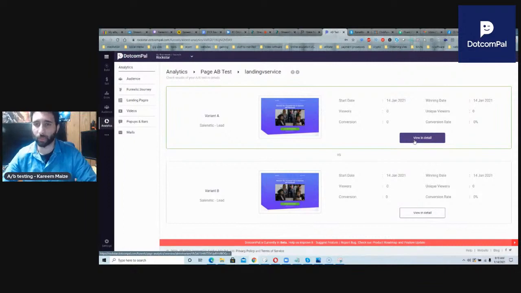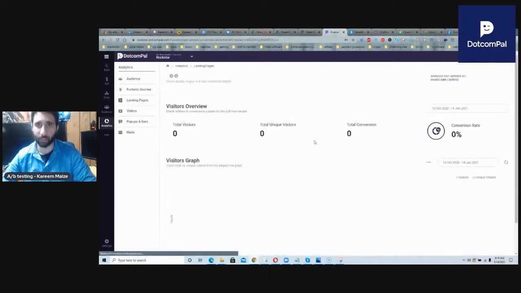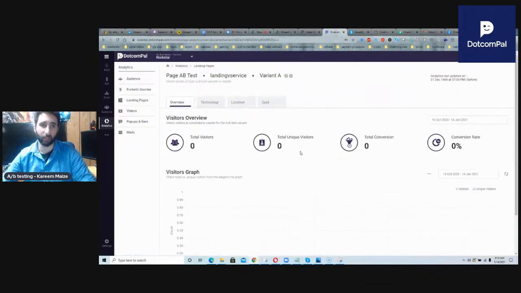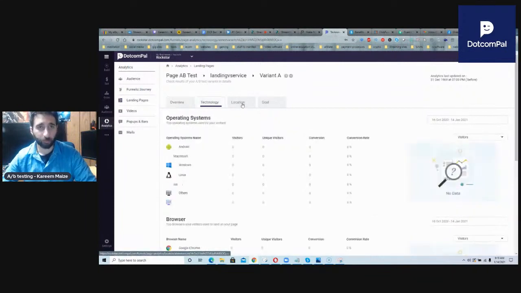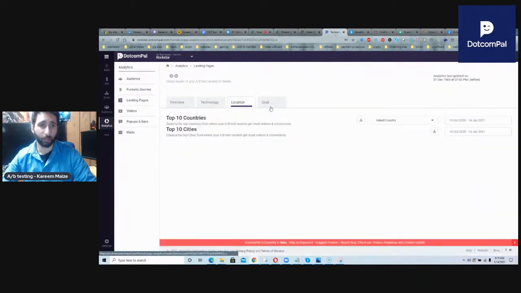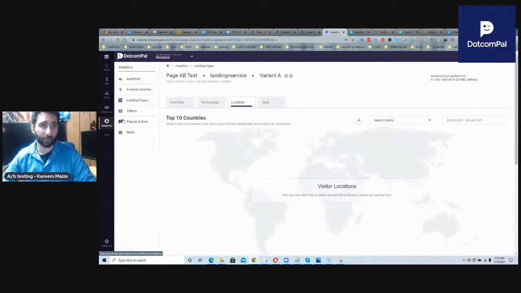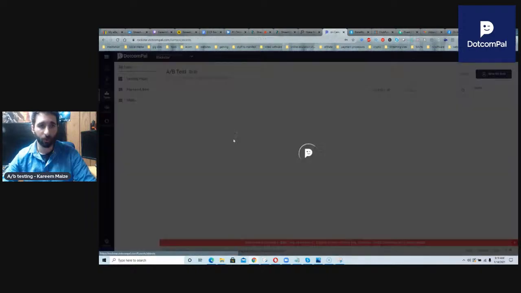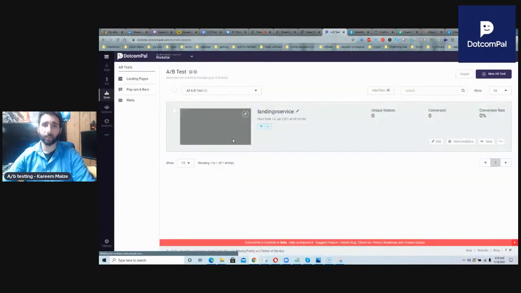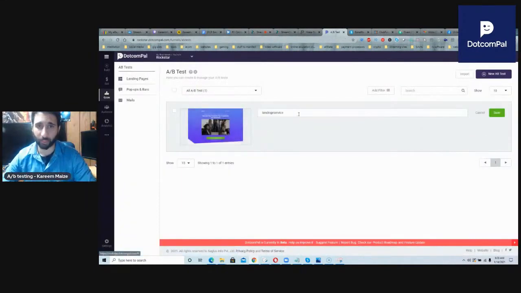I usually like to do 2, but feel free to expand that if you'd like. You can even view in detail what's going on in the analytics with the overview, total amount of visitors, conversions, conversion rate, technology, the location, and goal. And once you have that there, you can have an idea, and this will be under the analytics tab itself. And then you can always go back to grow and check your A/B tests and then just see what it is. If you'd like to change the name, you can come here, edit that.